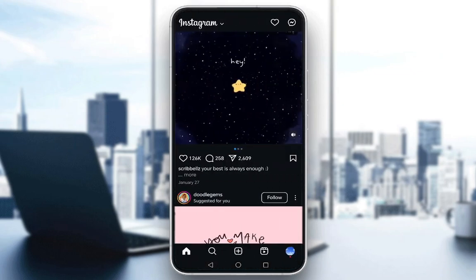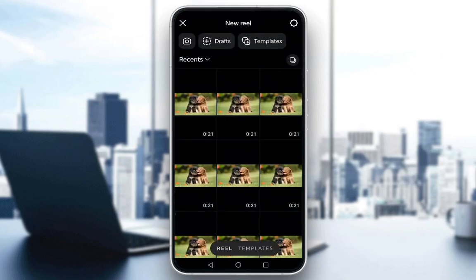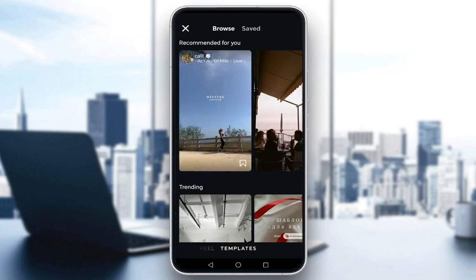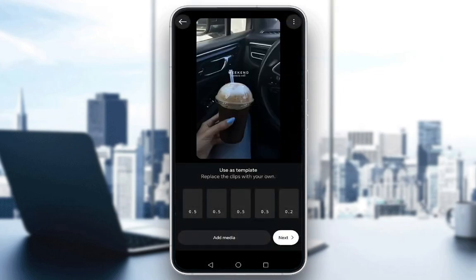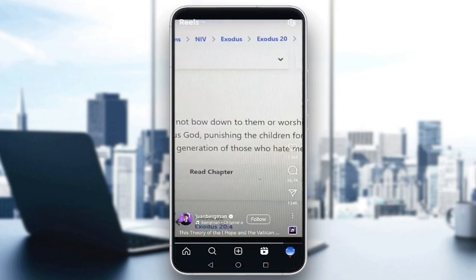If you go into your Reels, then click on the camera in the top right. Here you can use either Reel or templates like this. And let me just go into templates really quickly. As you can see, I'll just go into this reel and you can just click on it to use it as a template.